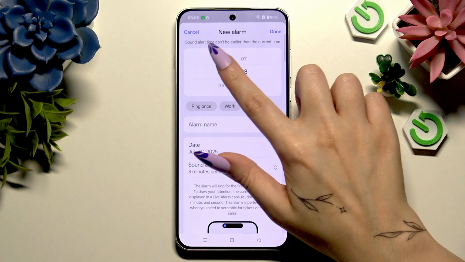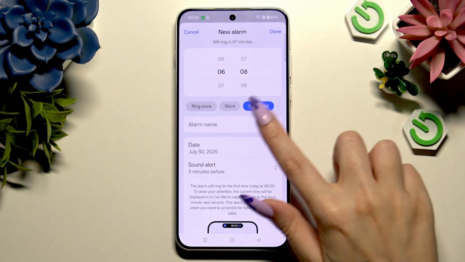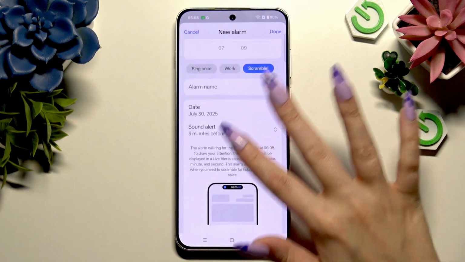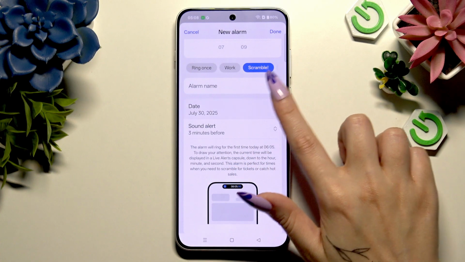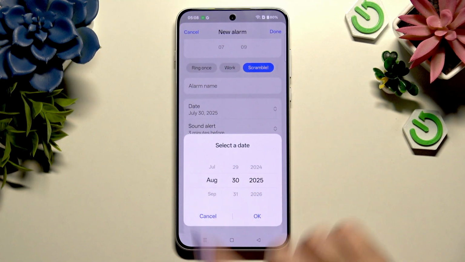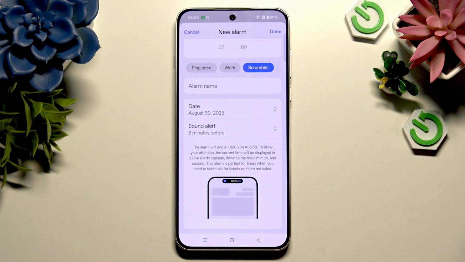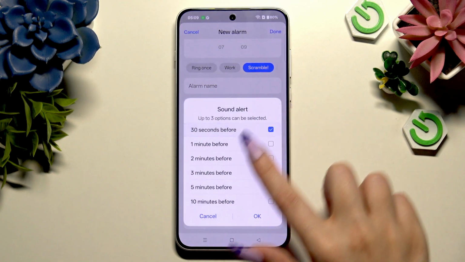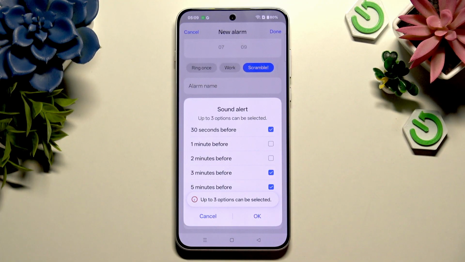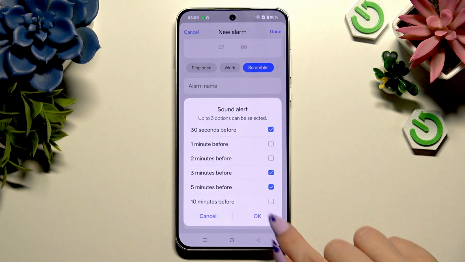Then set up an hour. Hit alarm name to label it. Select date to pick it here and save it by choosing OK. Tap on Sound Alert to pick the best options for you. And save them by clicking on OK.